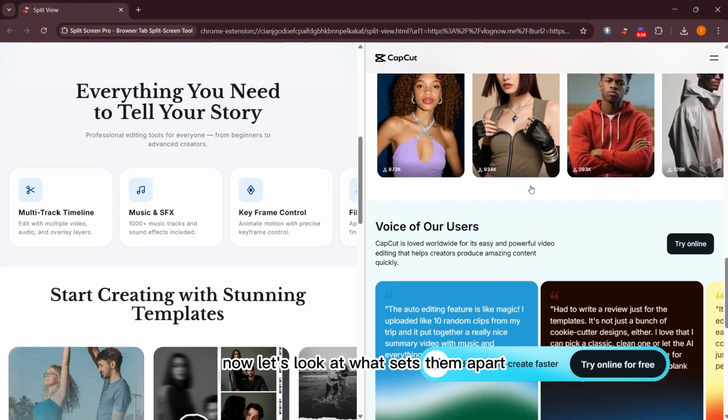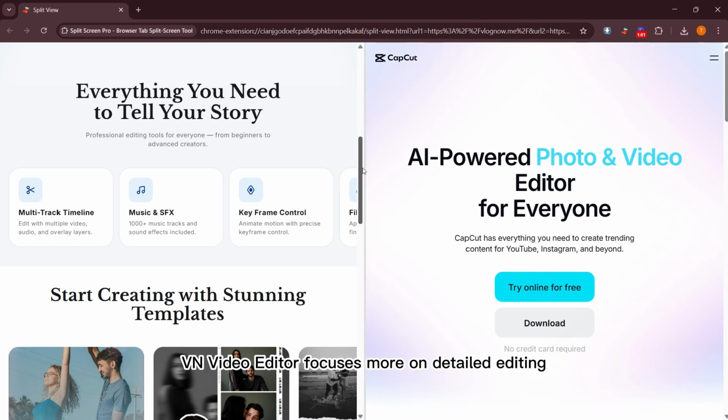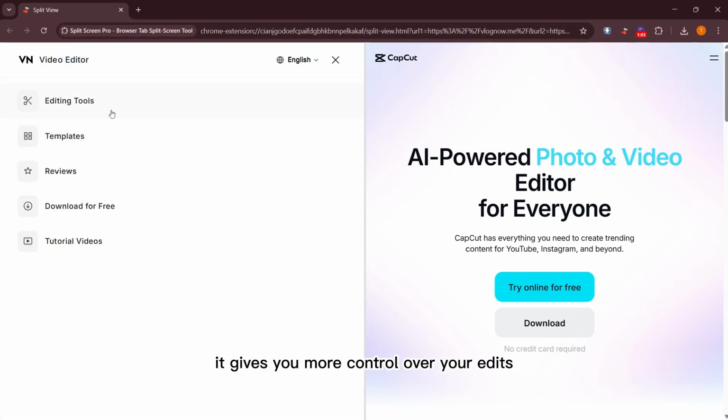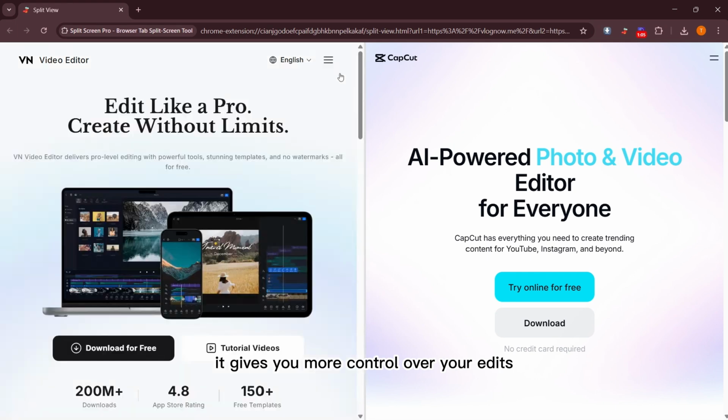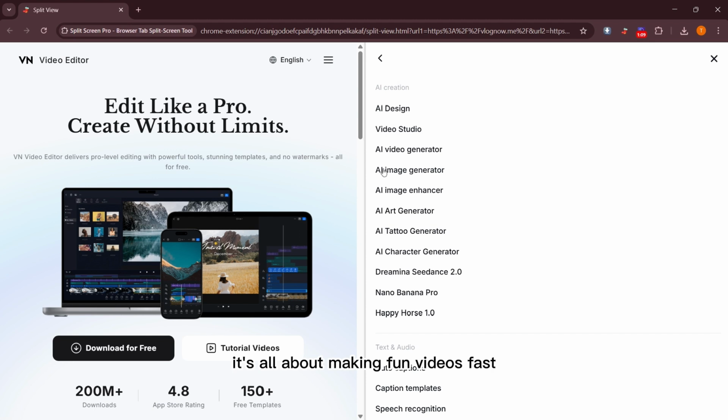Now, let's look at what sets them apart. VN Video Editor focuses more on detailed editing. It gives you more control over your edits. CapCut, however, emphasizes speed and creativity. It's all about making fun videos fast.